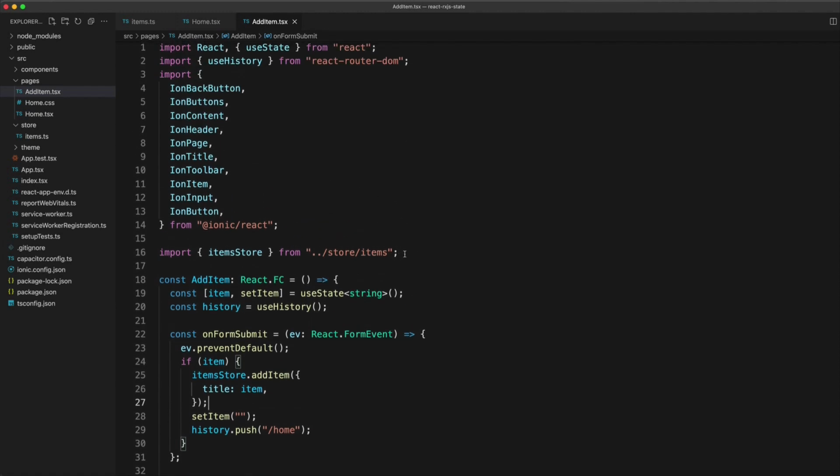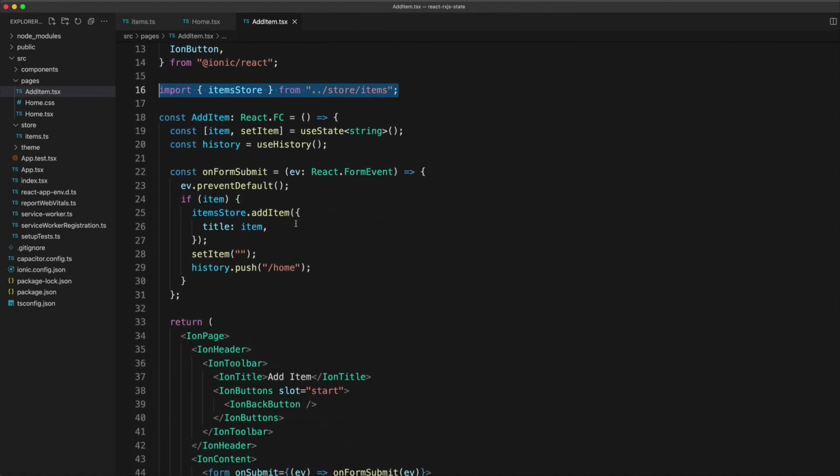And triggering the addItem method to add new data to the store is even easier. All we need to do is import the item store, and then we just call the addItem method whenever we want. So in this case, I'm just calling it in reaction to a form being submitted, but all you need to do wherever in your code is just call itemStore.addItem and then supply it with the values that it needs.